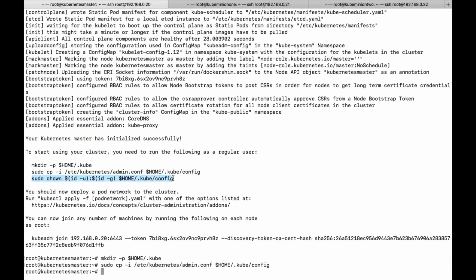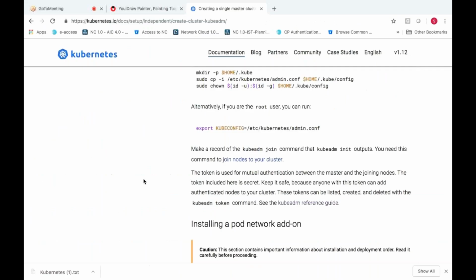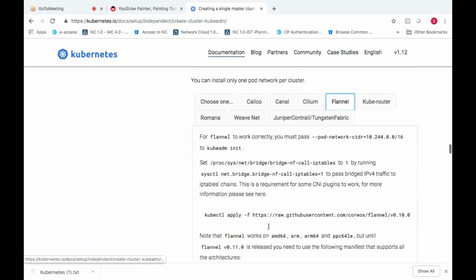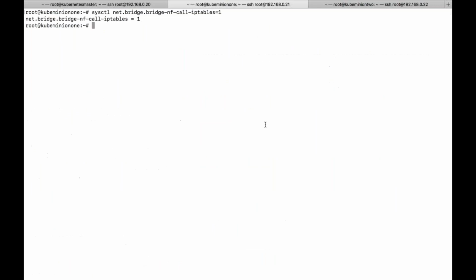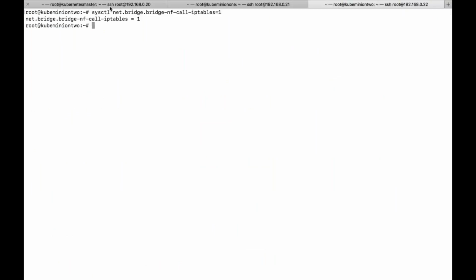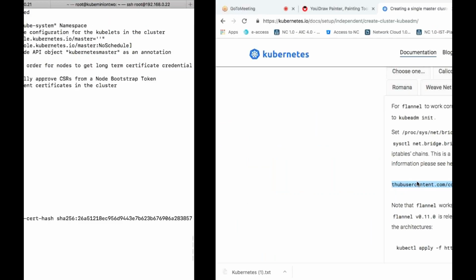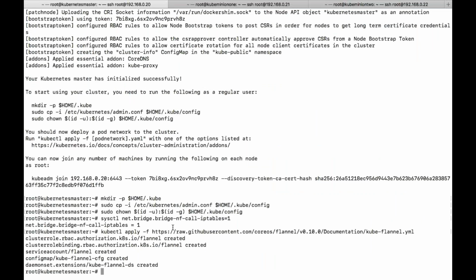Now we need to download the network, whichever kind of network you want to use. I'm going to use Flannel, so just use it. Before that, execute this command in order to allow the bridge packets. Go back to this and execute this command, only on one node, the master node only.